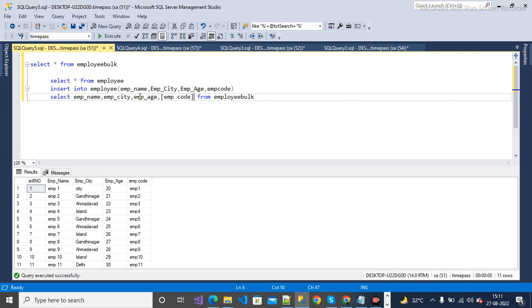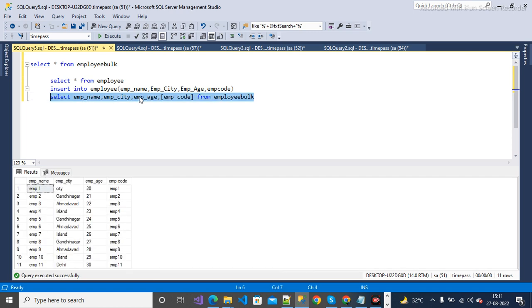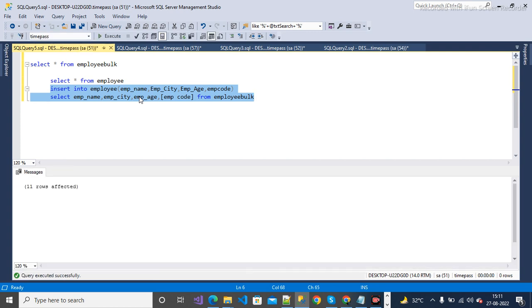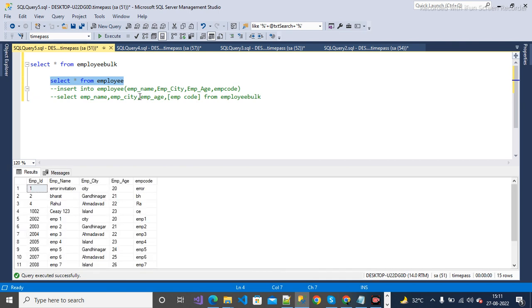I'm using a bracket for this column because the column has space, and execute these both queries to migrate data. Our 11 rows are inserted successfully in the employee table. You can check this, M1 to M11.